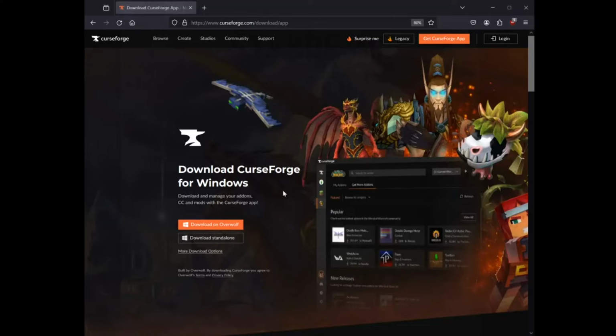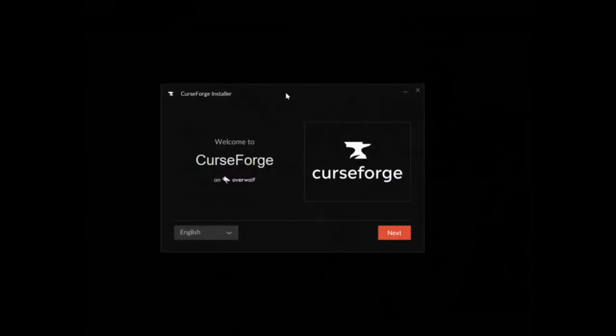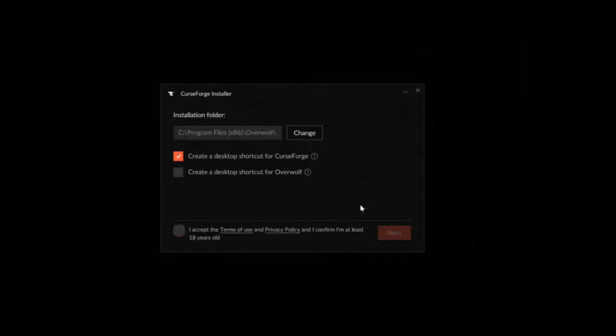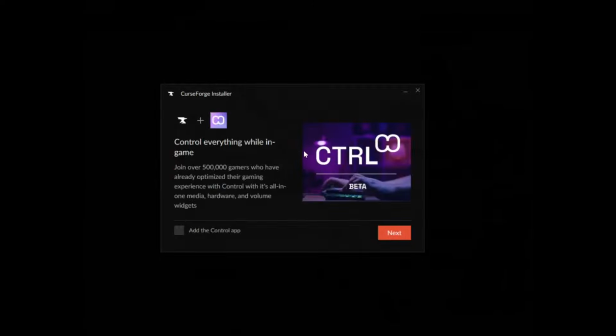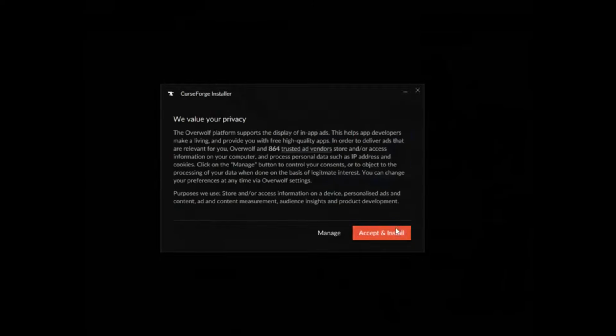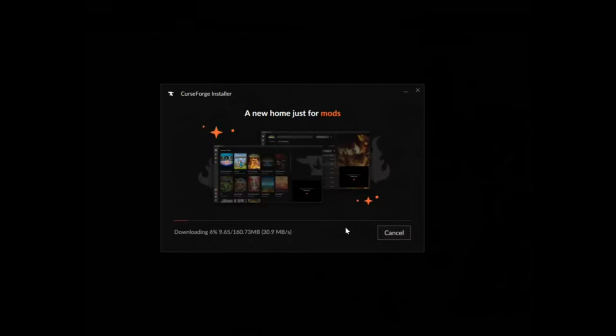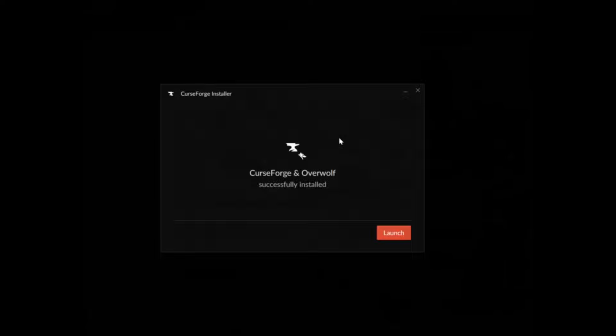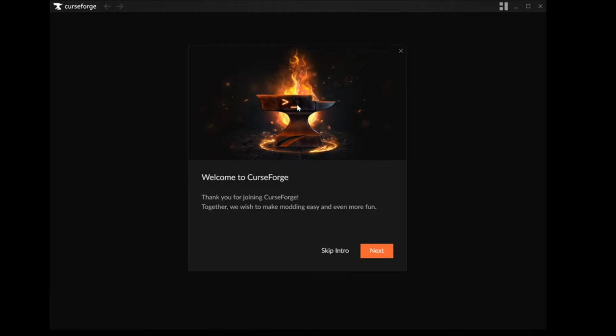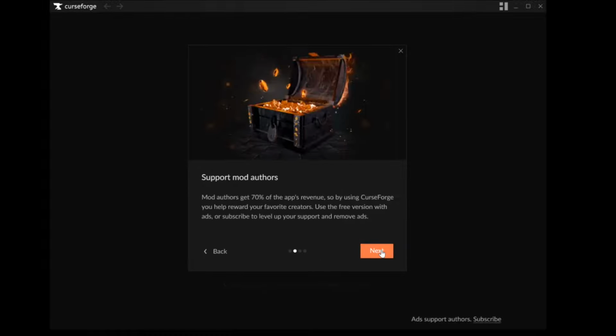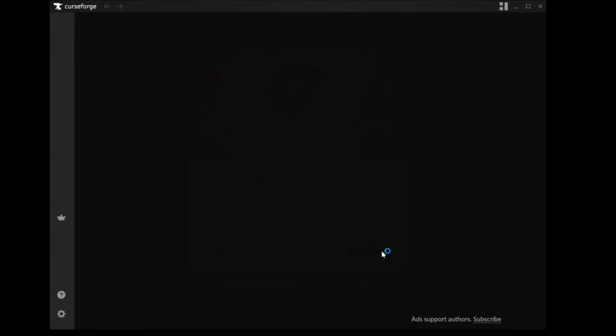Now to download the launcher, only do this if you don't already have it. Then you go to this link and click on download on the Overwolf, run the file. You see this and click next. I accept and then next. Next. Accept and install. And then wait. Now you should see this, so click launch. And now click next. Next. Next. Next. And get started.